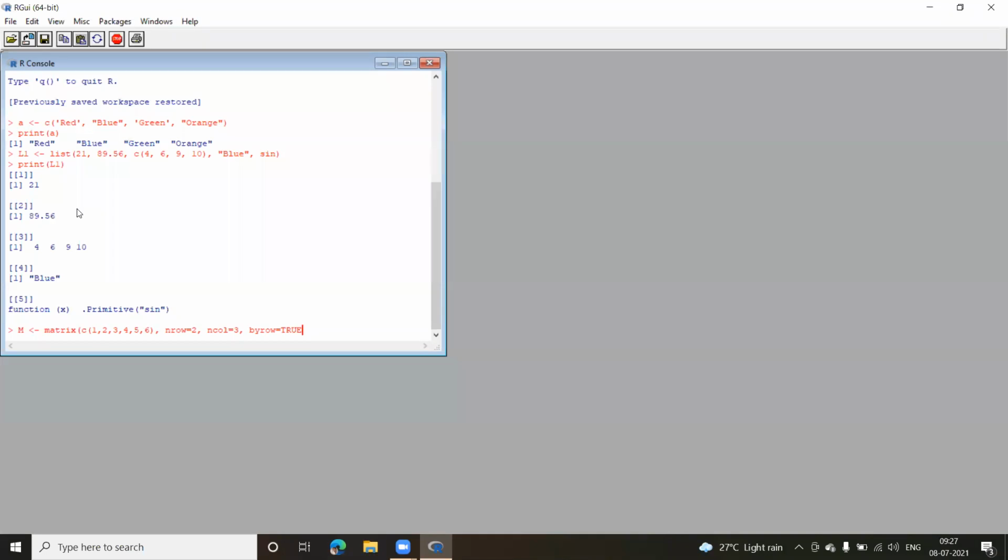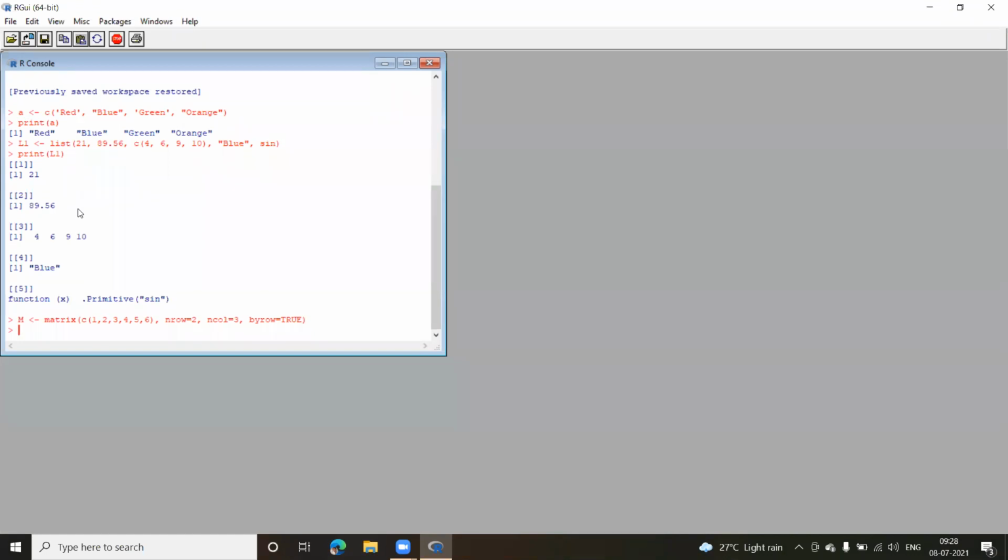So when I say byrow equal to TRUE, that means the numbers 1, 2, 3 will be in the first row. Then in the second row, I'll get the next values, that is 4, 5, 6. That is what it means. And when we put FALSE, I'll show you that as well. So let me complete this and let us print the matrix now, M.